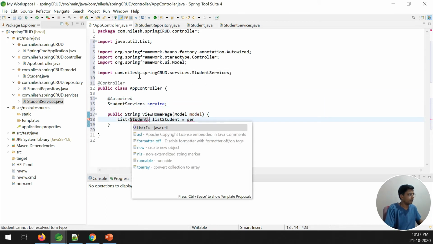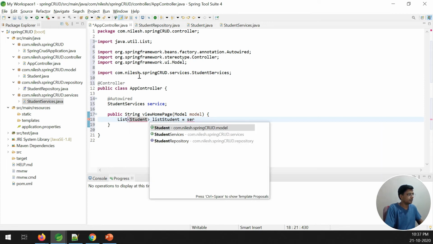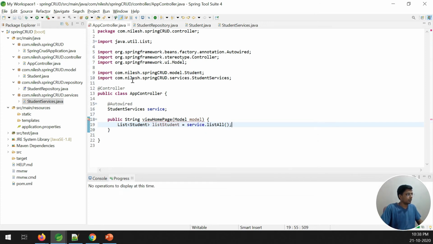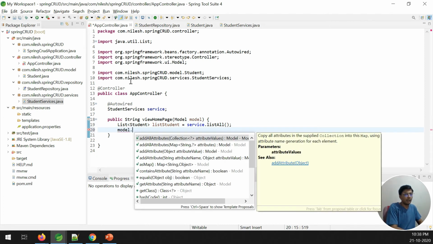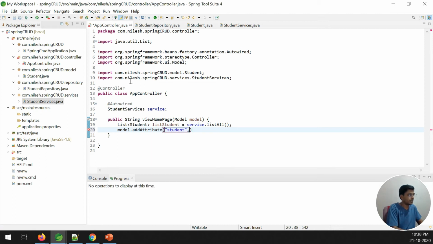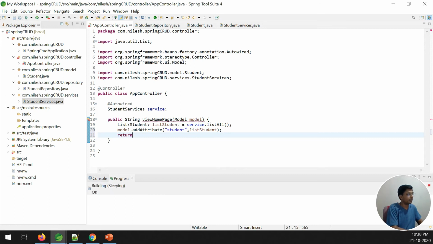So this one is student service dot list all. Now I have to create a model dot add attribute, then the attribute value. The variable name is student, and pass the object of list of students, then semicolon, and after that I return the page name, that is index.